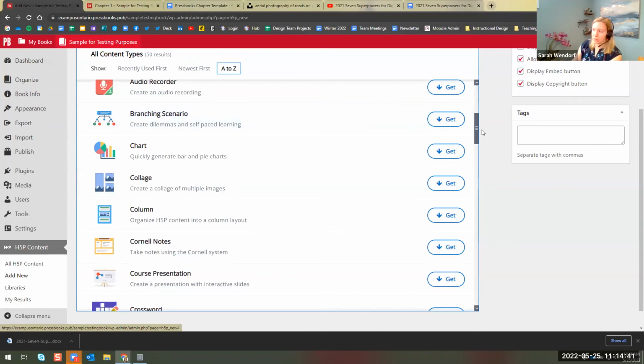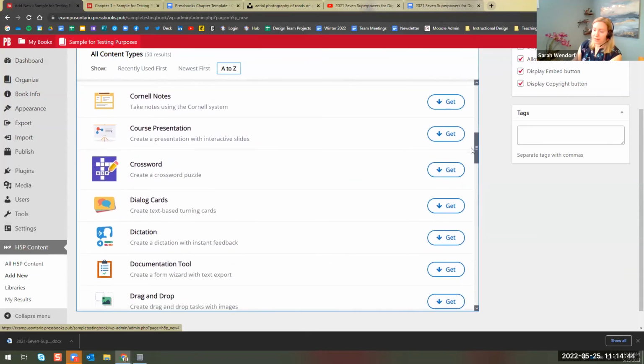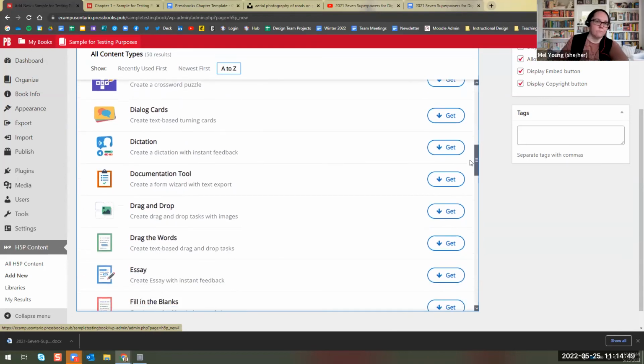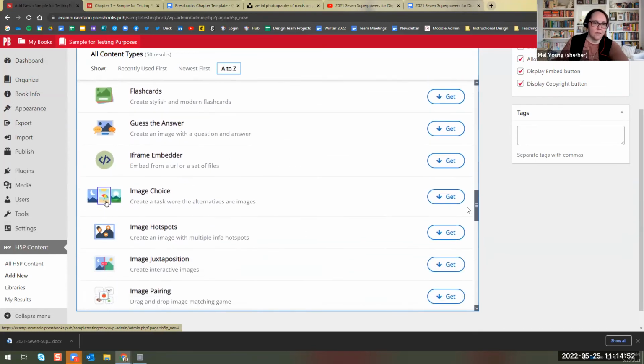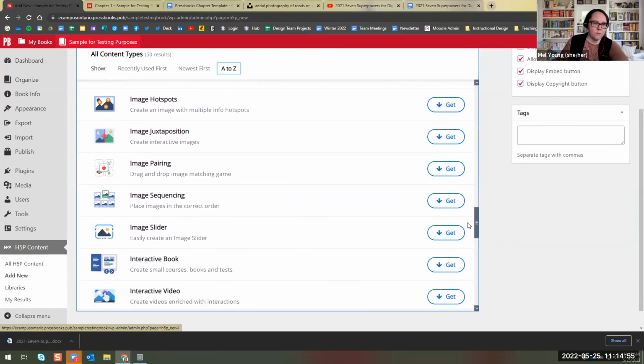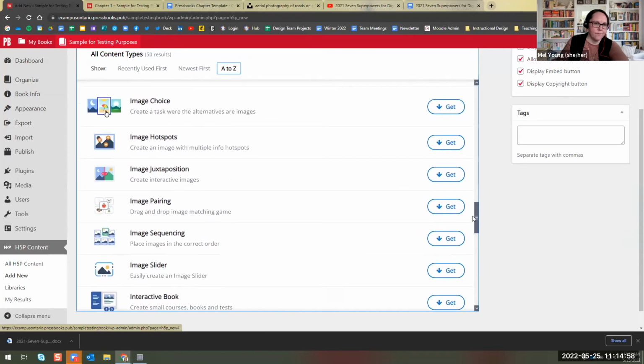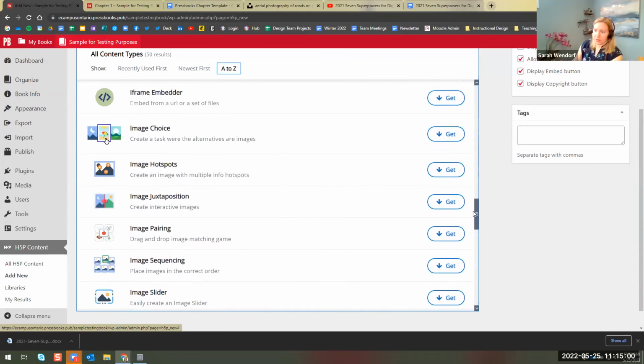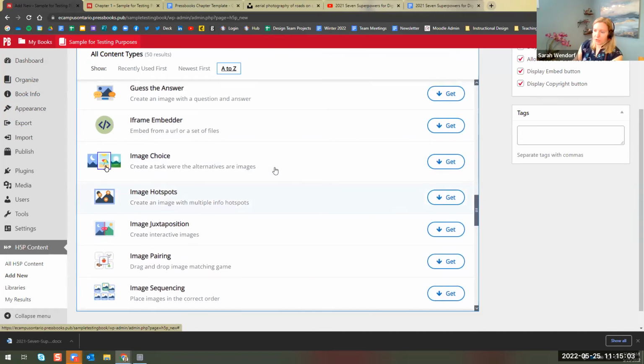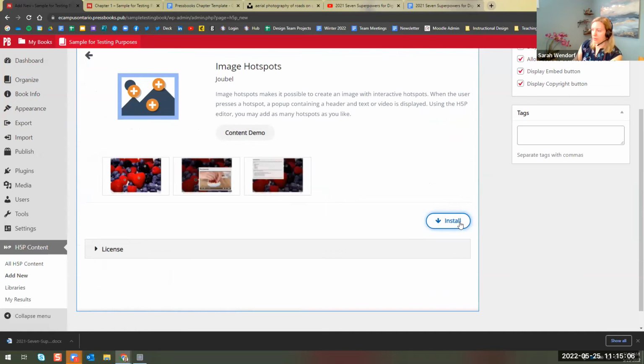Branching scenario is really cool. Interactive video is really fun. Maybe I can show that. What do you think, Mel? Yeah, I think that there's a lot of them. Hotspot is pretty cool. Let's do image hotspots. Let's do that because I already have that highway image. So I'll show you an example of just another type of H5P that you can include into your book. This is a great way of getting students involved as well in creating interactive content.